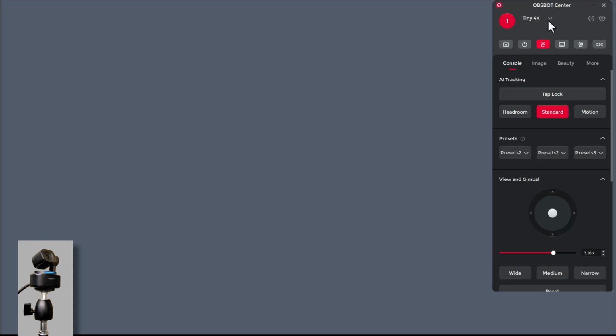As you can see, it opens onto the console page automatically, connected to a Tiny 4K that's attached to the computer via USB. When I click on the drop-down list of devices, we also see a Tiny camera that's connected to the computer.